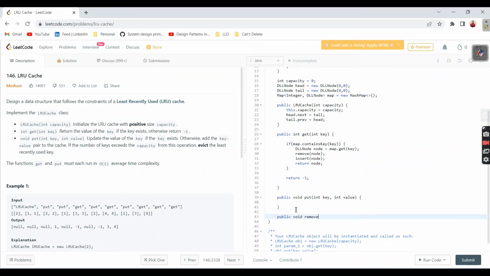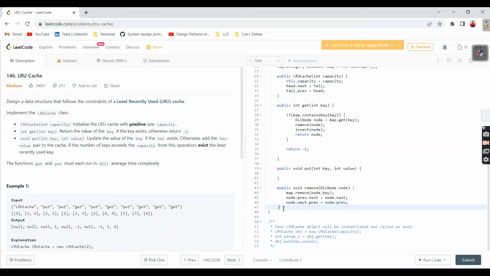Public void remove DLL node of node. The first and foremost thing is we need to remove it from the map also. Map.remove of node.key. Then this is going to remove that one. And the next thing is we have to remove this particular node from the list. Just do something like node dot previous dot next is going to be node dot next. Node dot next dot previous is going to be node dot previous. That's all. Remove is done.